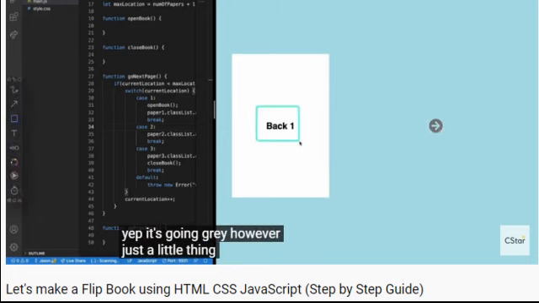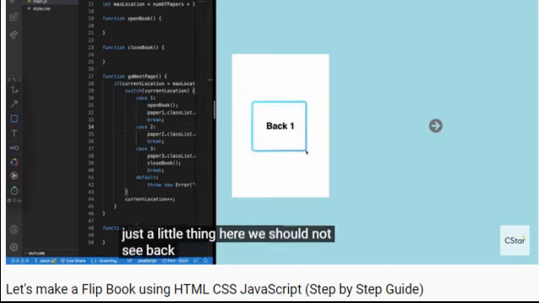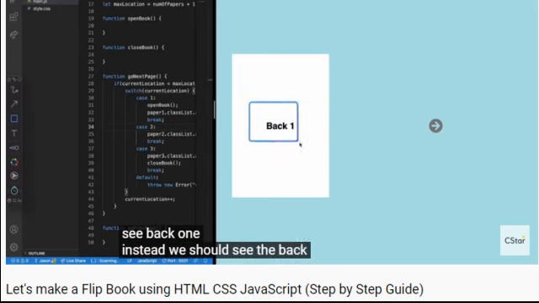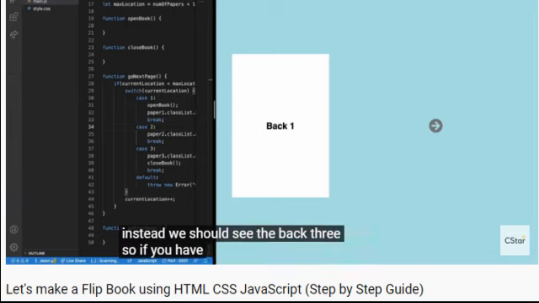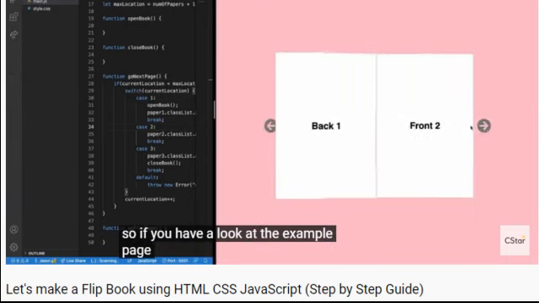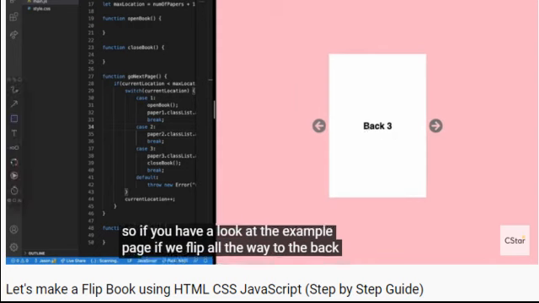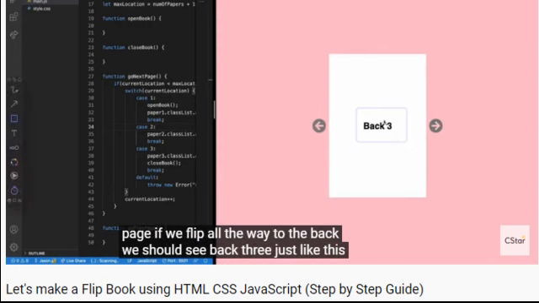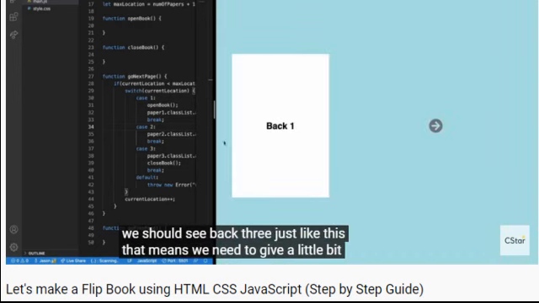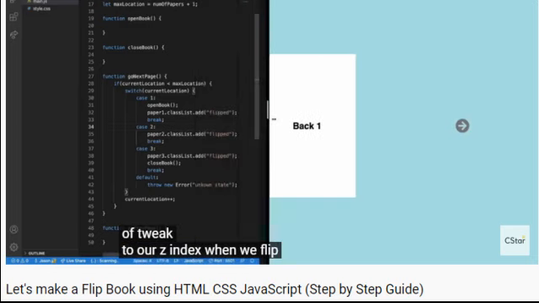However, just a little thing. Here we should not see back 1, instead we should see back 3. So if you have a look at the example page, if we flip all the way to the back, we should see back 3 just like this. That means we need to give a little bit of tweak to our z-index when we flip the pages.